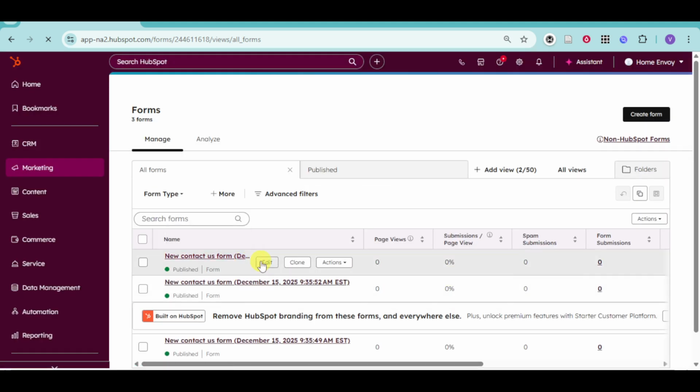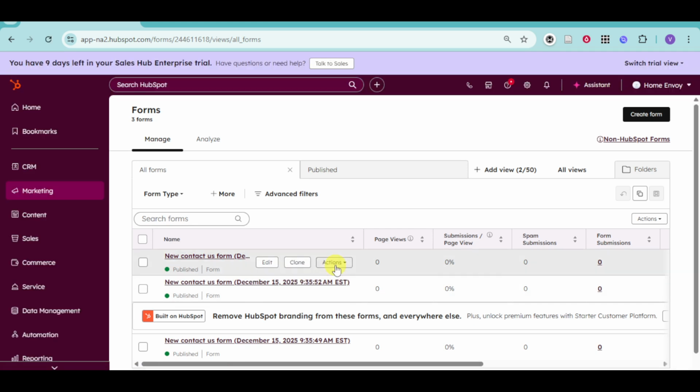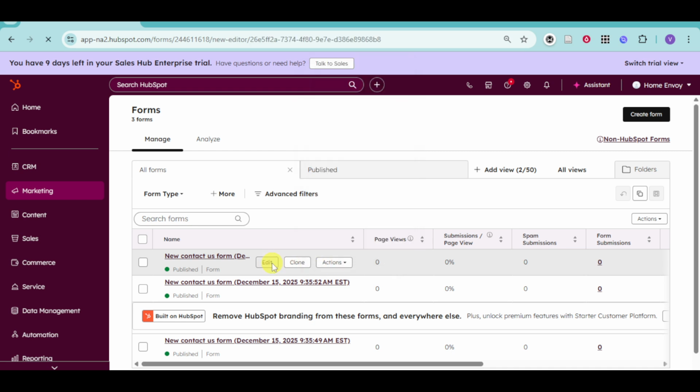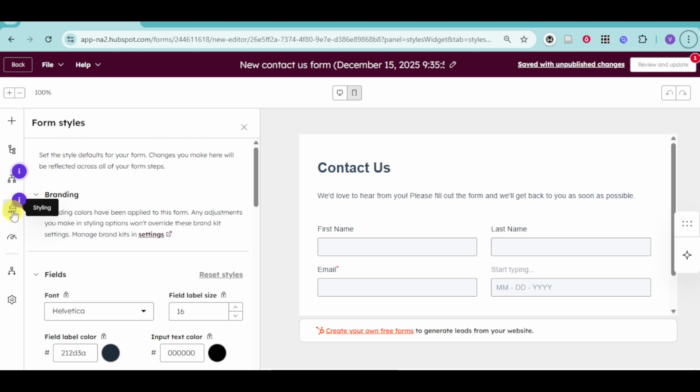So head over and then click onto the form options or actions as well. And then in this case, just go over to the layout and style. Let's first click on edit in order to open it. Now onto the styling tab, you can just click on this. And for this, you can just choose the field arrangement.